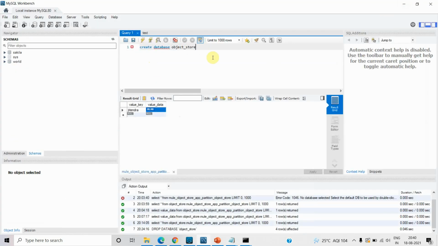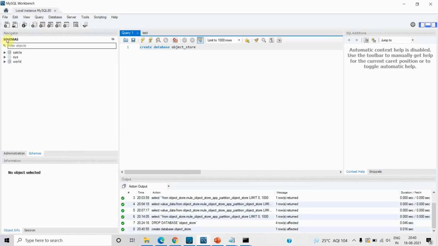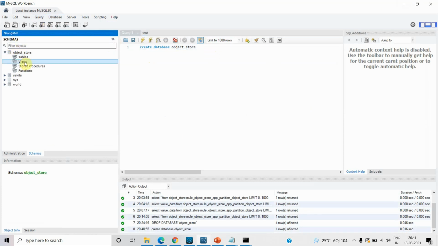So I can say object store, then I can execute the query. I will refresh it. So you can see objectstore. Right now there are no tables. Okay, so that's the one thing you have to do.